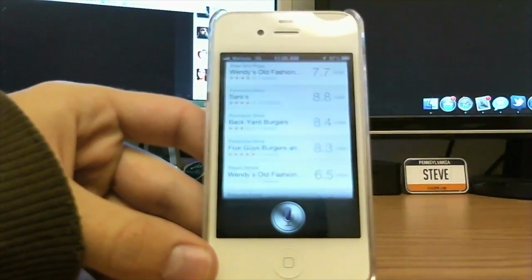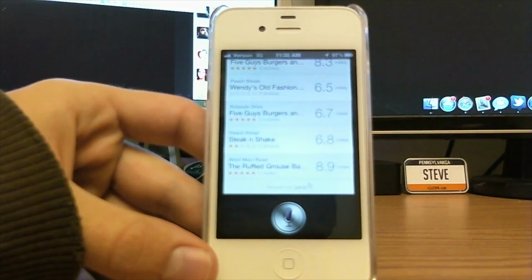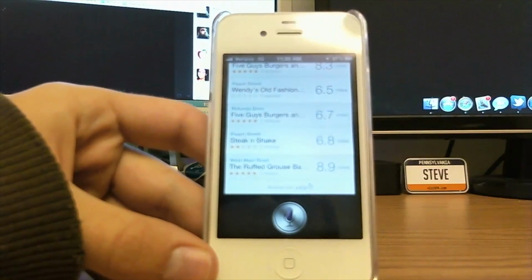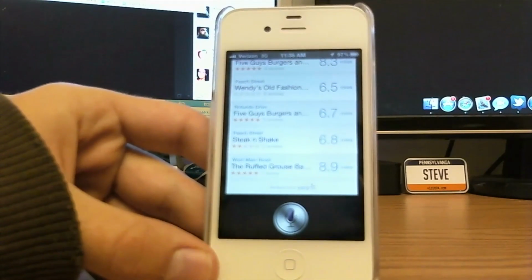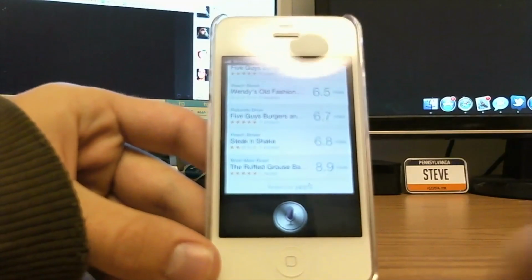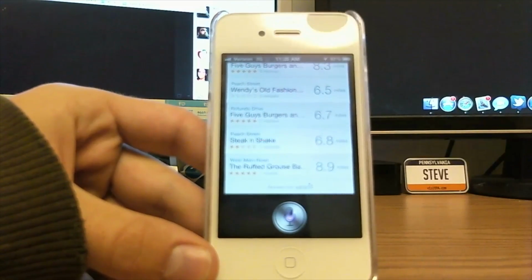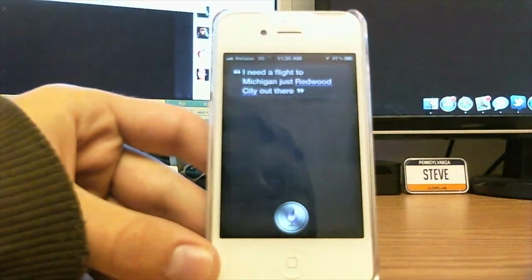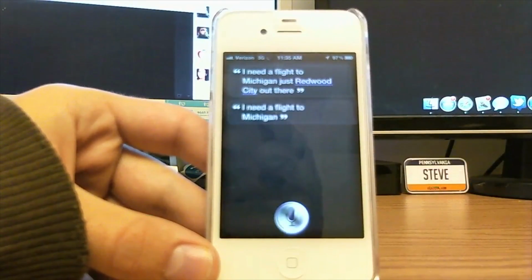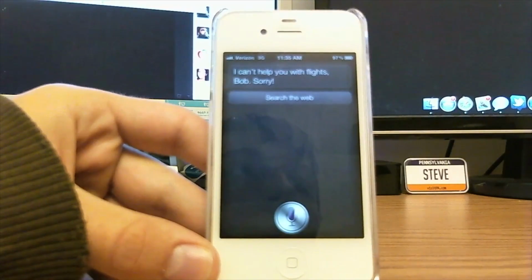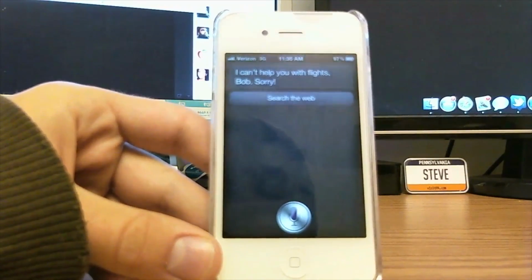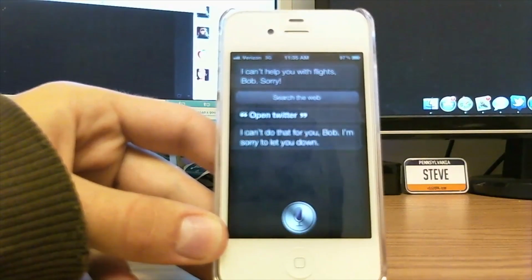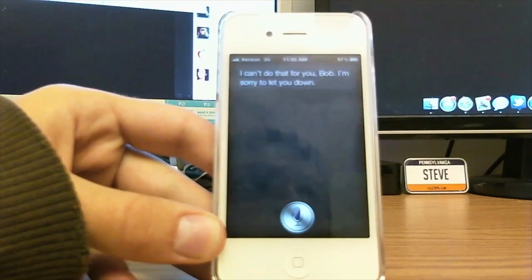But as you can see, the list does go on and on of things that you can do with Siri. But now there are a few things that it can't do, and there's mainly two things. You can't look up flights or anything yet, and you also can't open applications. I'm sure there's more than that that you can't do, but these are the biggest things to me. So if I say, for example, I need a flight to Michigan, just a random city out there. I need a flight to Michigan. I can't help you with flights. Sorry. Okay. So now I could also try open Twitter. Can't do it. I can't do that for you. I'm sorry to let you down.